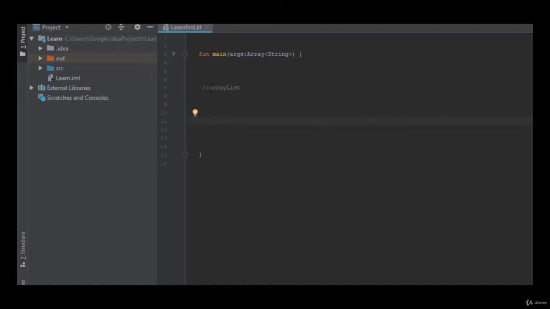Now the difference between the array and the array list: with the array list, first of all, we do not need to specify the size, and we can add values really easily without specifying the index. So let's go ahead and put everything in action to understand what we can do.